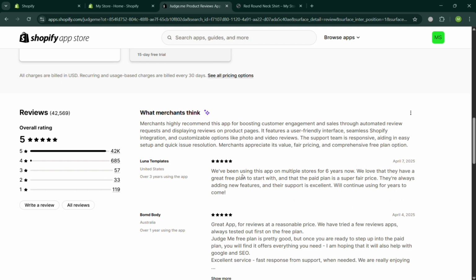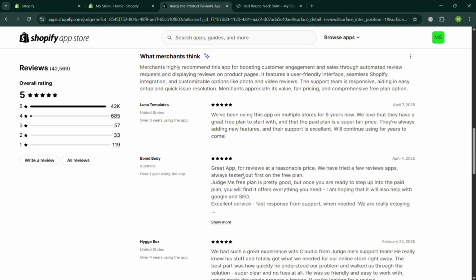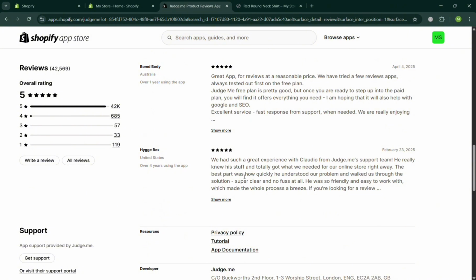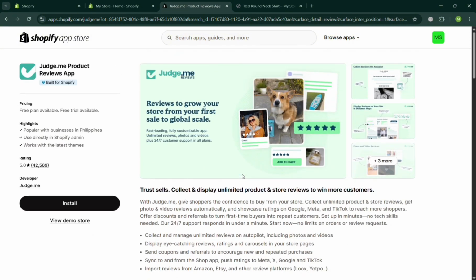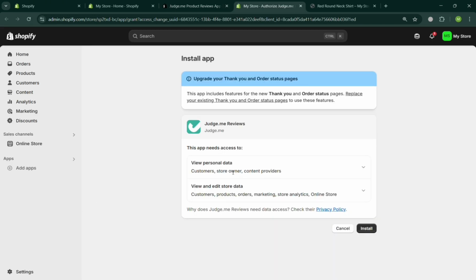And below it will show you that it has an overall rating of 5 stars with more than 42,000 positive feedback in here. And now to start installing this application, just simply click this install button right here. And upon doing so, you'll automatically be directed to this page. And now to proceed, just click the install button in here to start installing once again this judge.me reviews.